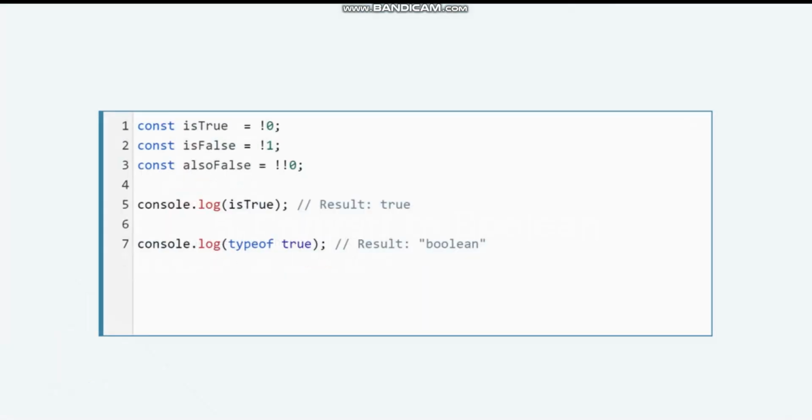Besides the regular boolean values true and false, JavaScript also treats all other values as either truthy or falsy. Unless otherwise defined, all values in JavaScript are truthy with the exception of 0, empty string, null, undefined, NaN, and of course false, which are falsy. We can easily switch between true and false by using the negation operator, which will also convert the type to boolean.